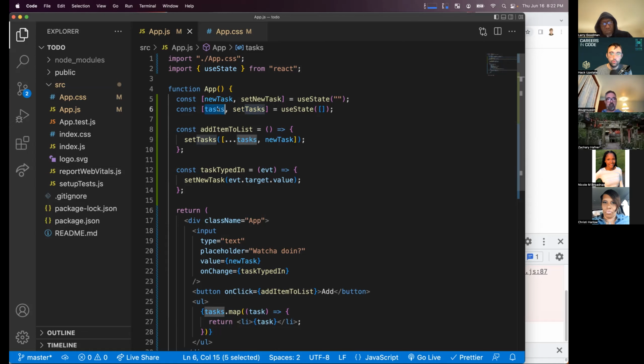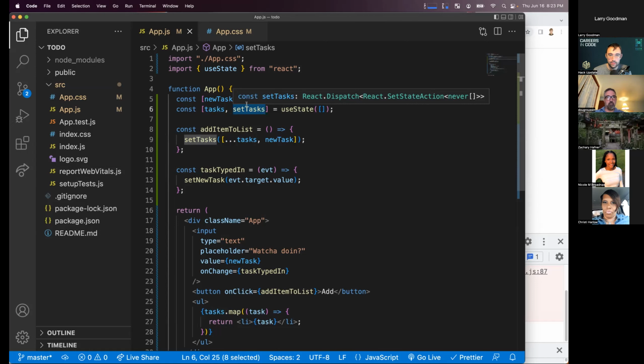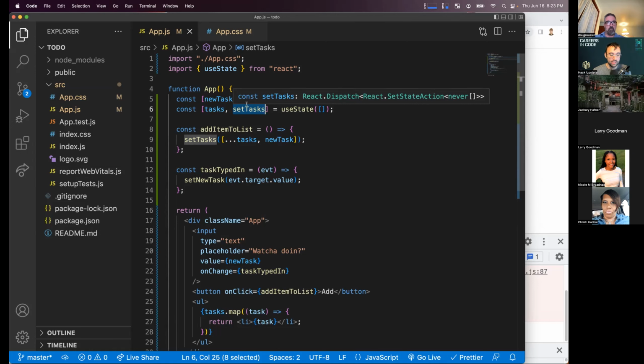Okay, but now we've got a problem. We've got our add item to list here. Our add item to list is firing whenever the add button is clicked. But we know items in state are what we call immutable. They're constants. We can't update them directly. The only way that we can update the tasks is by using the setTasks function. The problem is the way we know to add something to the end of the array is to use a push method. We can't push because that would modify our initial tasks.